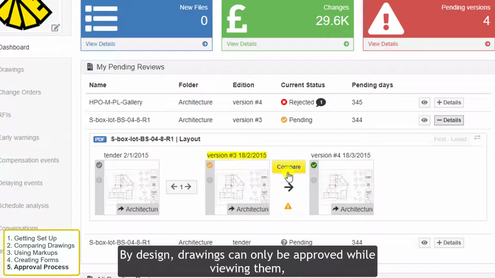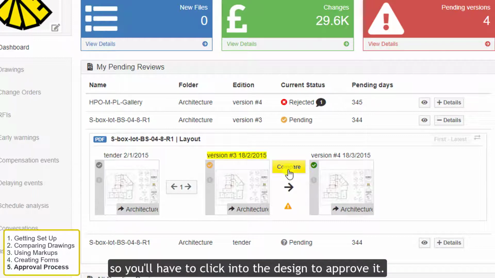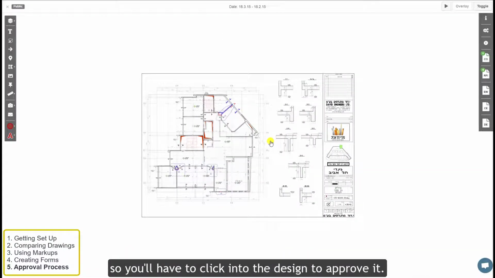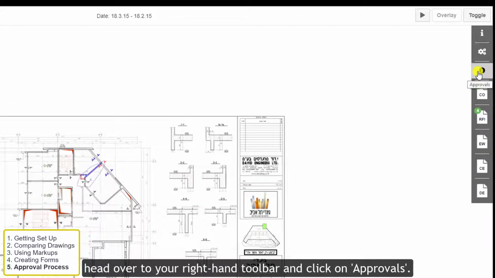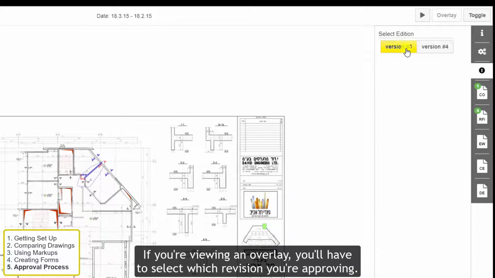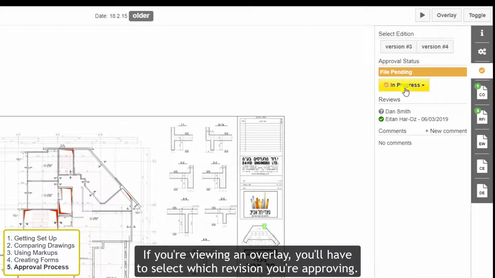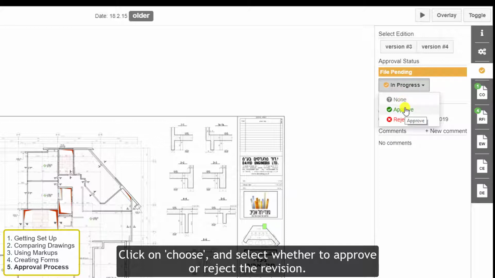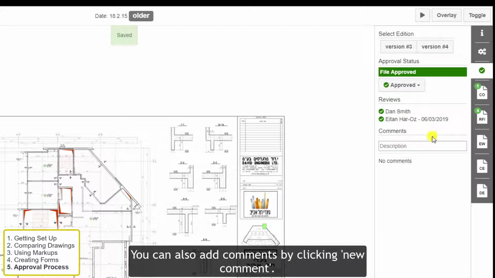By design, drawings can only be approved while viewing them, so you'll have to click into the design to approve it. Once you're viewing a drawing or an overlay, head over to your right-hand toolbar and click on Approvals. If you're viewing an overlay, you'll have to select which revision you're approving. Click on Choose and select whether to approve or reject the revision. You can also add comments by clicking New Comment.